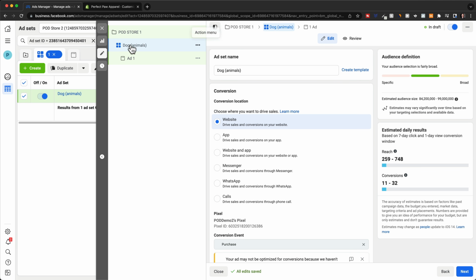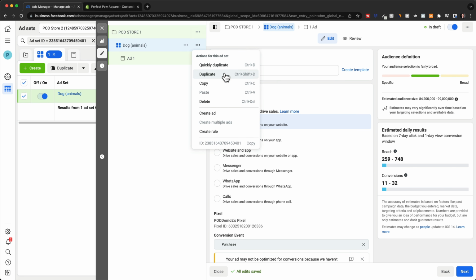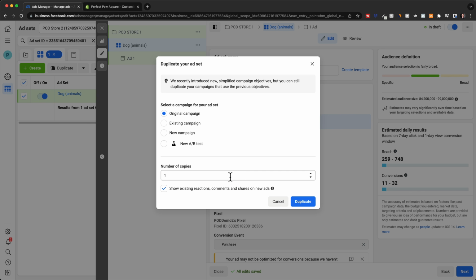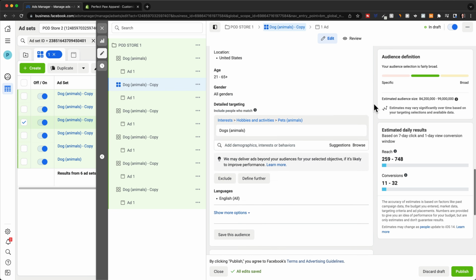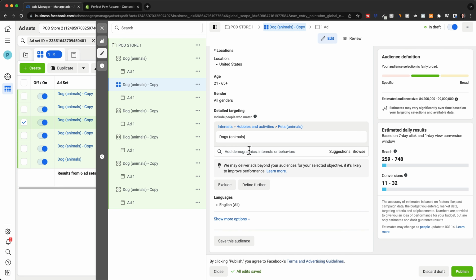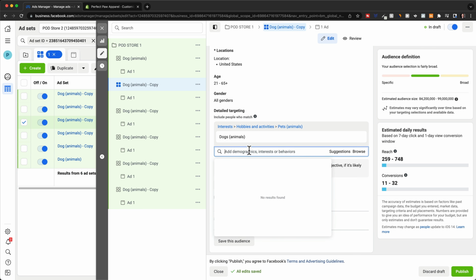So what I would do is just copy the ad set. So I'll just go to the three dots here, click on duplicate, and then we duplicate it, let's say 5 times, click on duplicate. And now the only thing that we want to change for the new ad sets that we have created is the detailed targeting, so the interest that we are targeting. So let's click on the first one here, scroll down to detailed targeting. And then here we can just again type in any keyword related to our product or our niche that we are targeting. So let's again just go with dog.